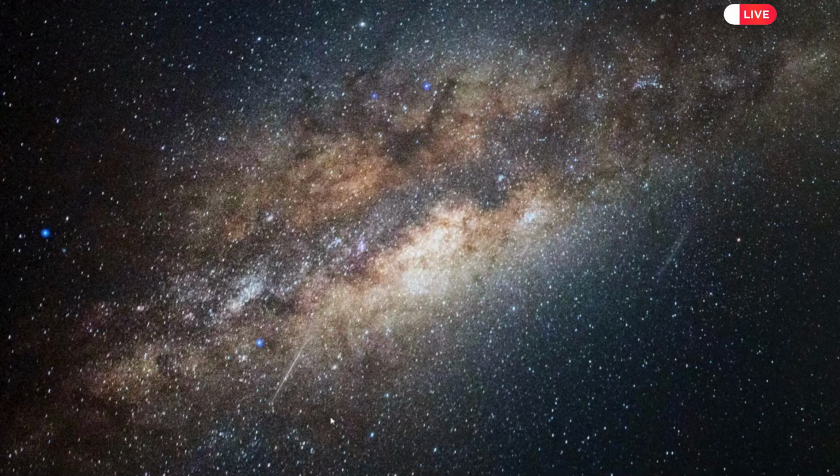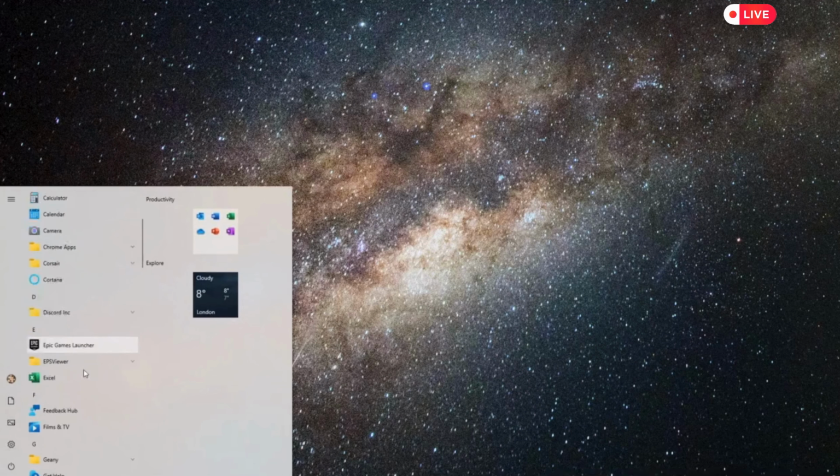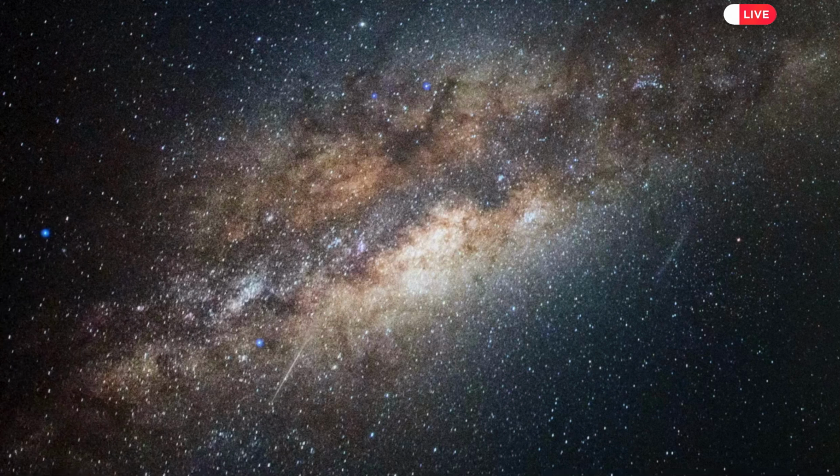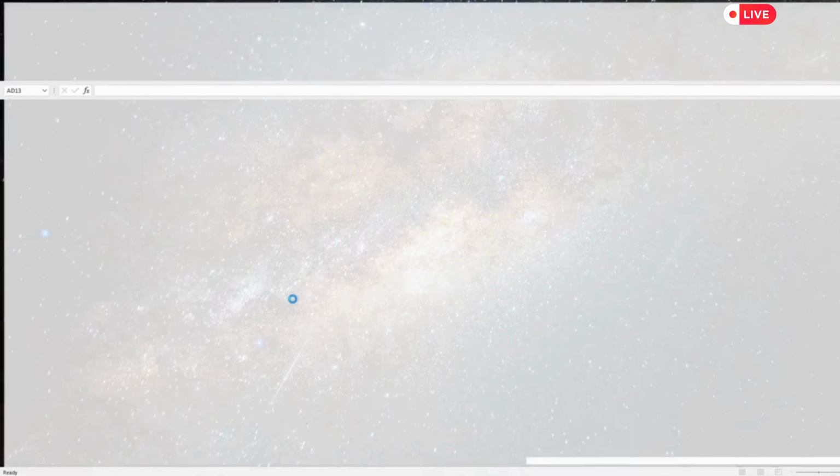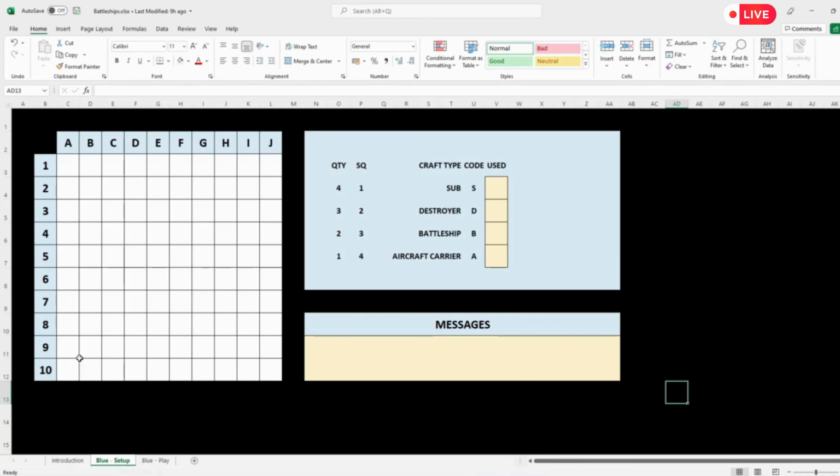So we're going to be looking at the battleships that we started off earlier on. You just need to open up Excel by going to the Excel icon. I've got mine just down here, and then look under your recents and hopefully it's listed in there. You just need to open that up. So we've already done all this formatting and preparation.